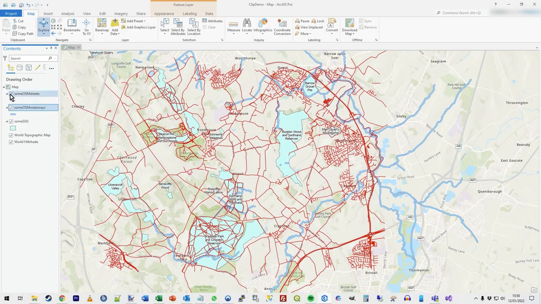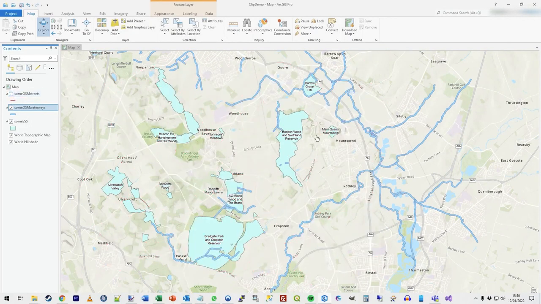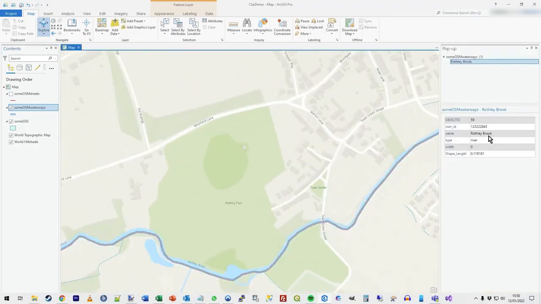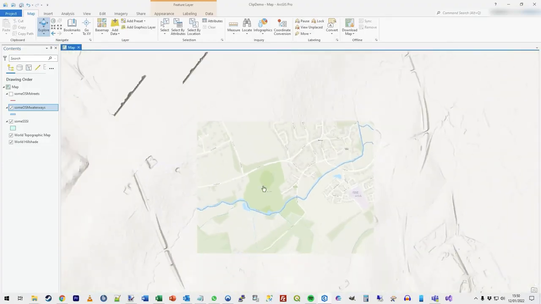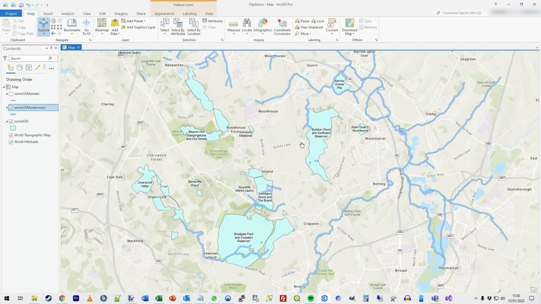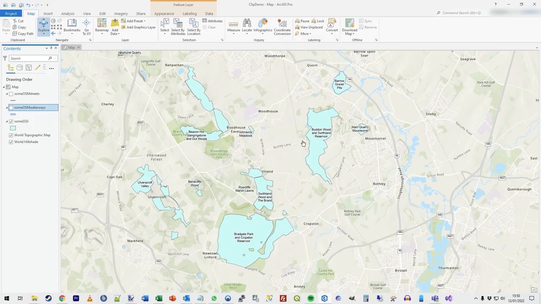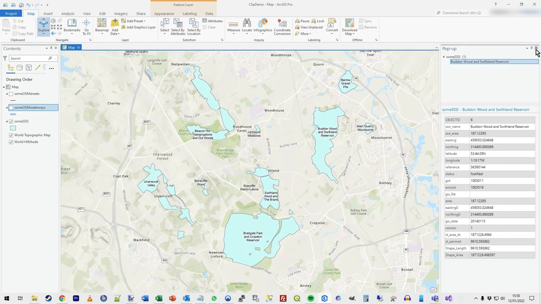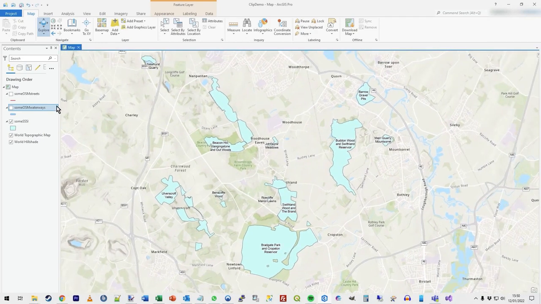Let's turn off the streets. You can see these waterways here. These are various bits of data attached to Rithley Brook. And finally I have some SSSIs, the sites of special scientific interest. So it's Budden Wood and Swithin Reservoir, as it says. This is all the data I've got. It's all open data. Let's turn them all back on.